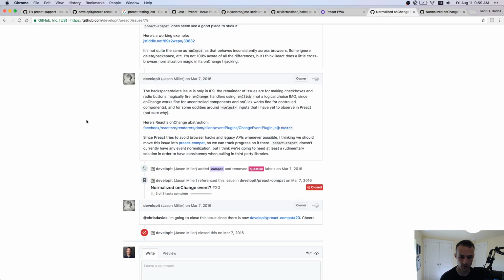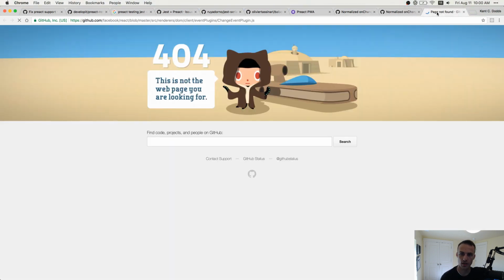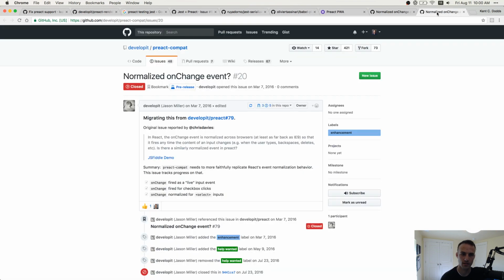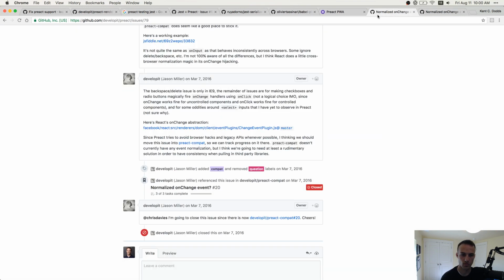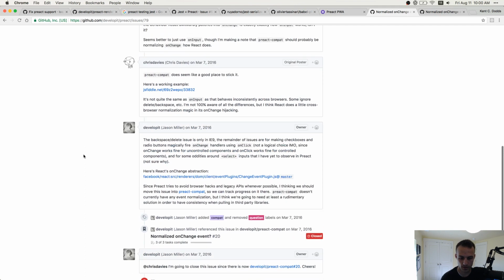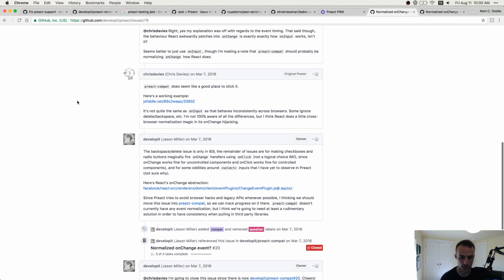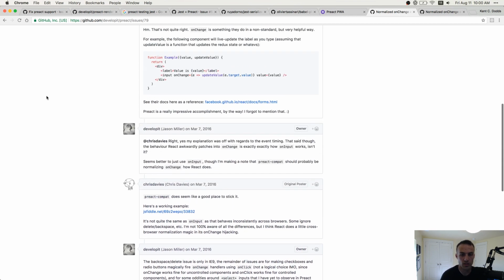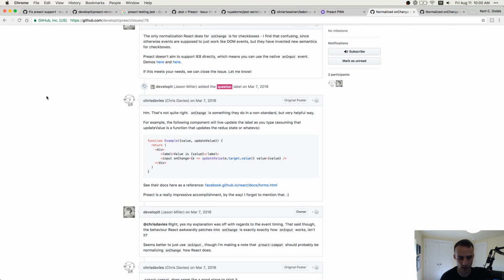So it sounds like let's dive into React. Oh man. This is why you hard link, kids. Too bad. I was at master. It should have been at the commit when he made the link, which you can do by pressing the Y key when you're looking at code. It'll update the URL for you. It's kind of cool.